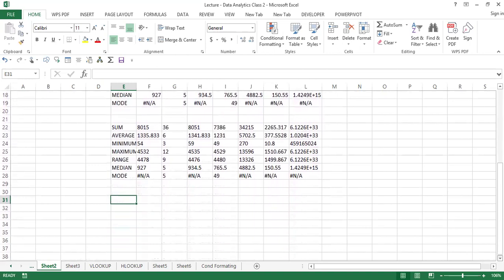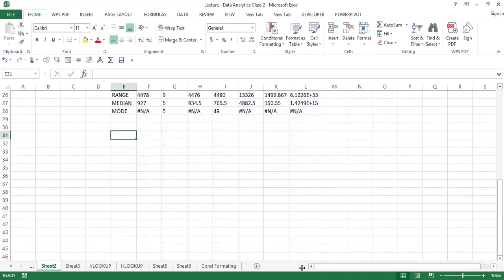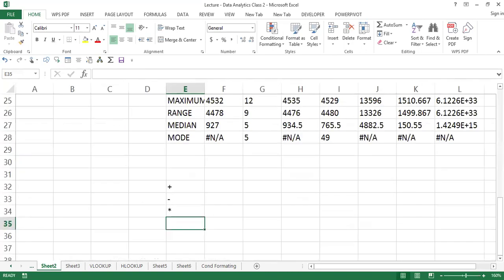What are the arithmetic operators that we looked at in Excel? We saw the plus for addition, minus for subtraction, star for what? Multiplication. Slash for division.